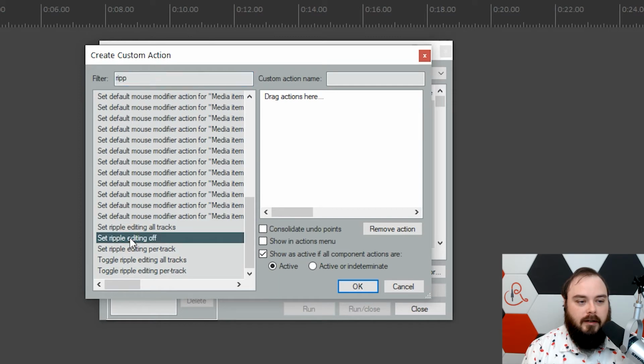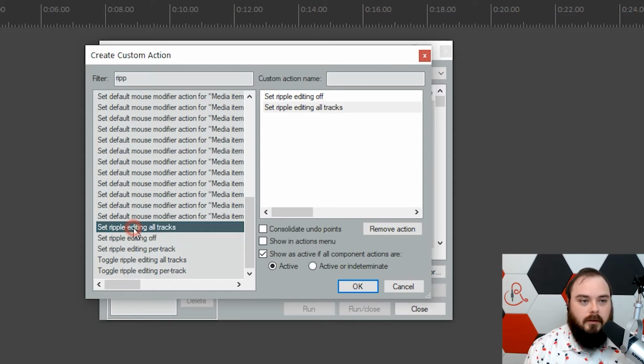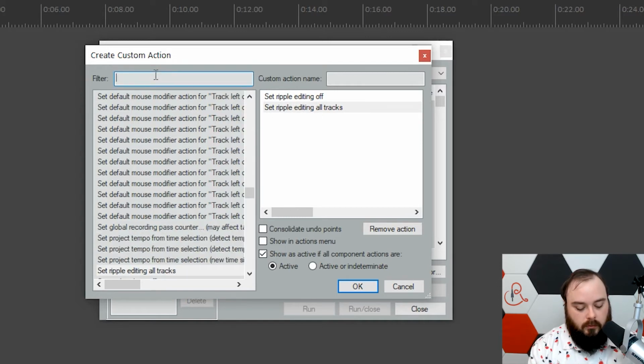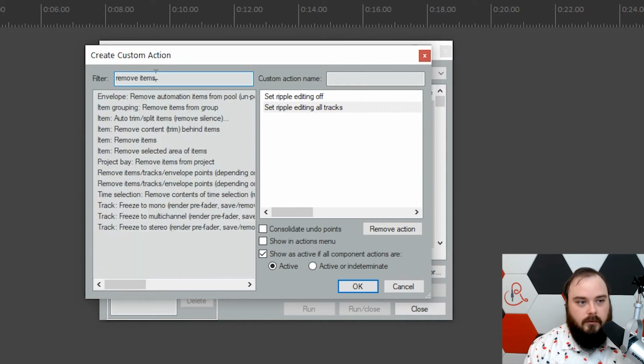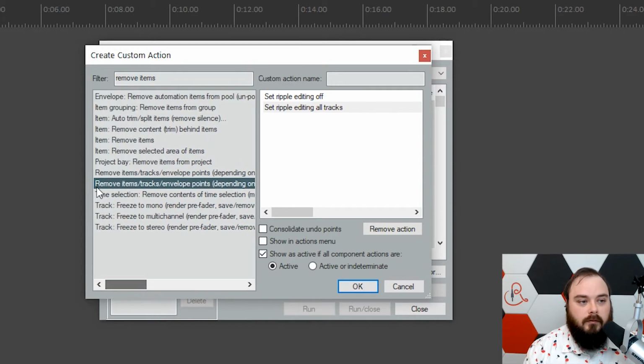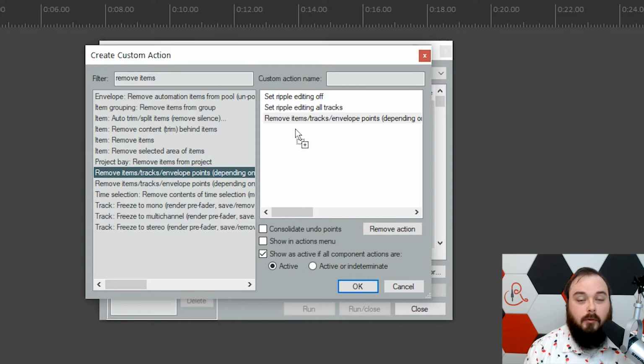So set ripple editing off. You can click and drag or double click. And then we want to set ripple editing all tracks. I'm going to double click to add it into there. And then the other one is remove items. And it's one of these 2. So depending on focus. So click and drag this. And we want that to be the second action.